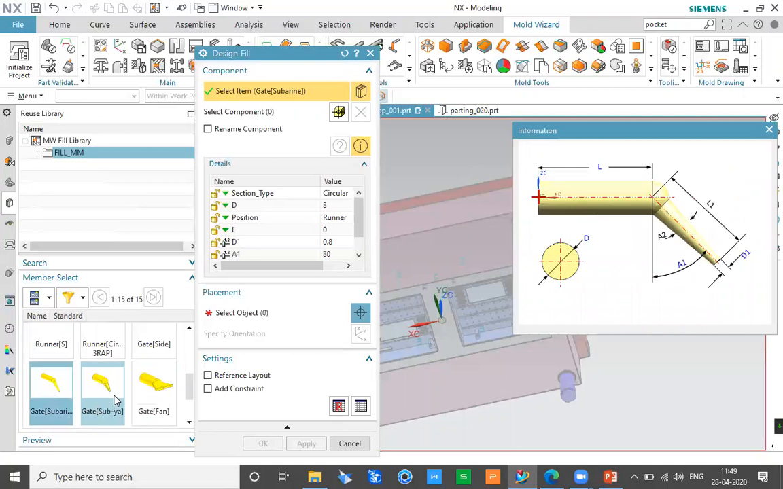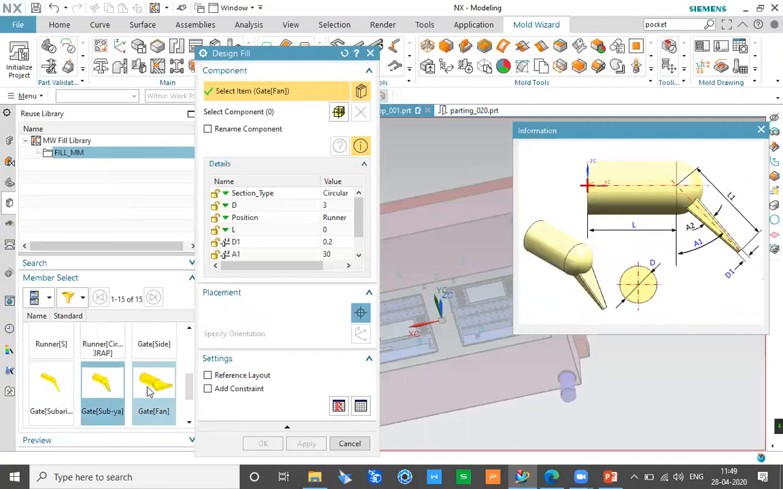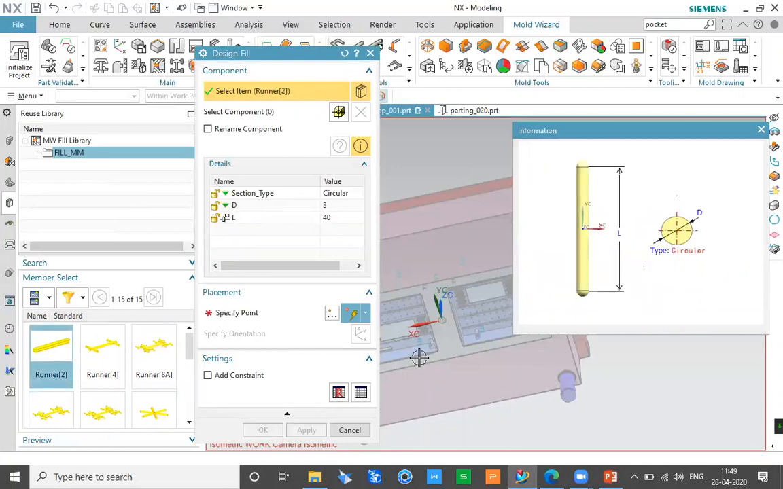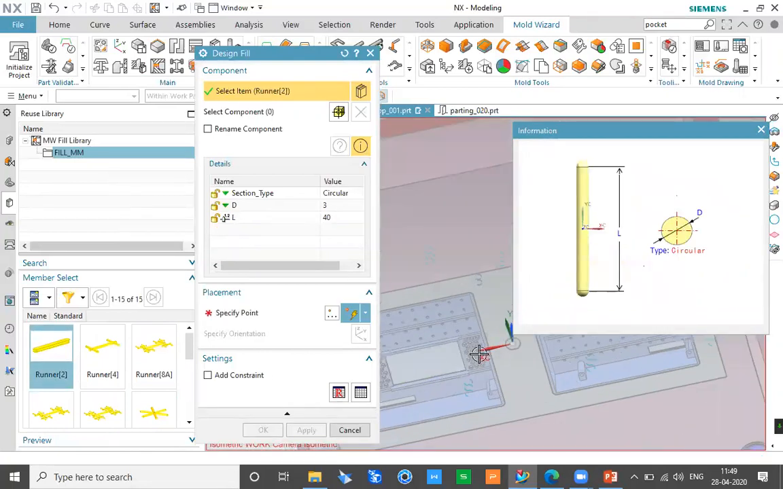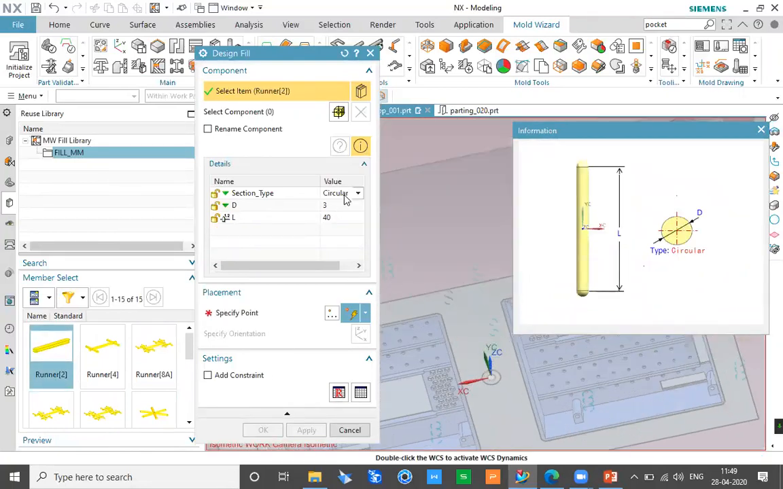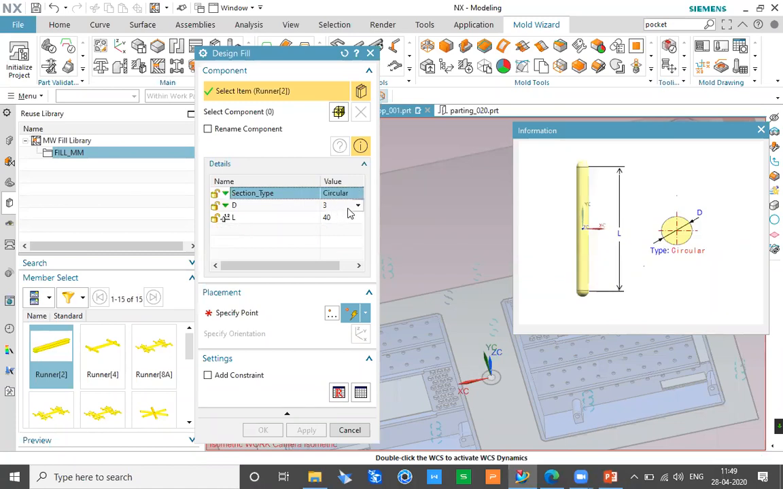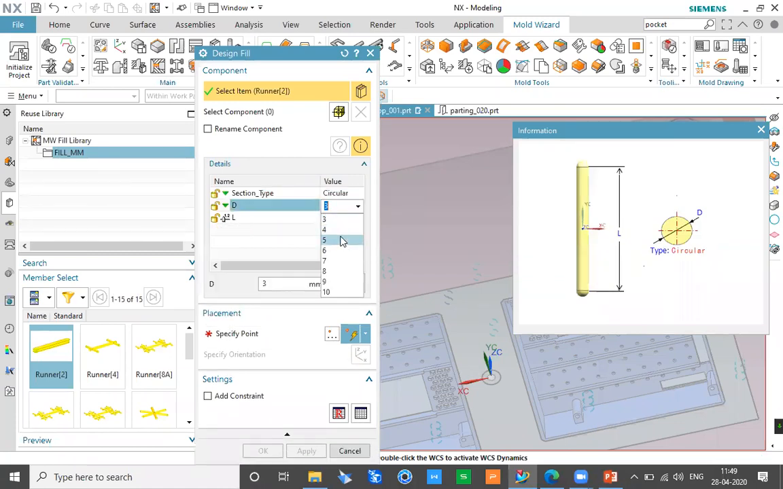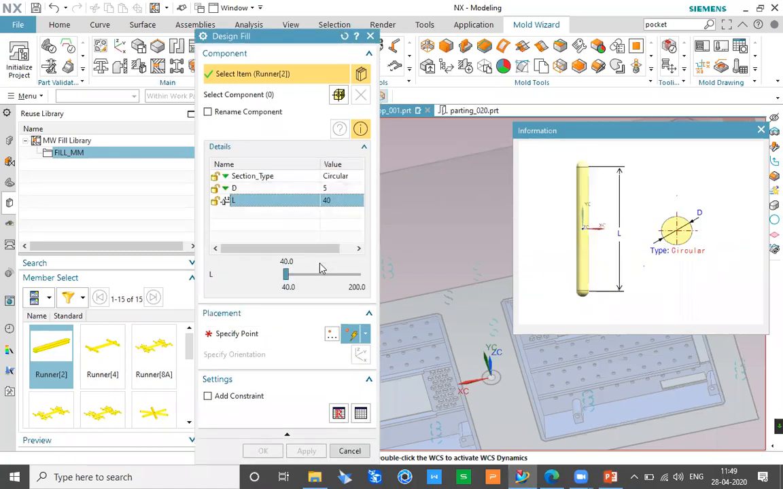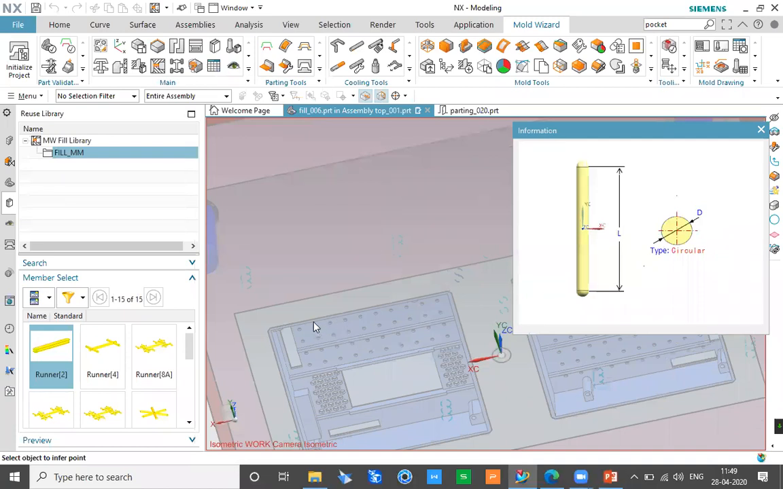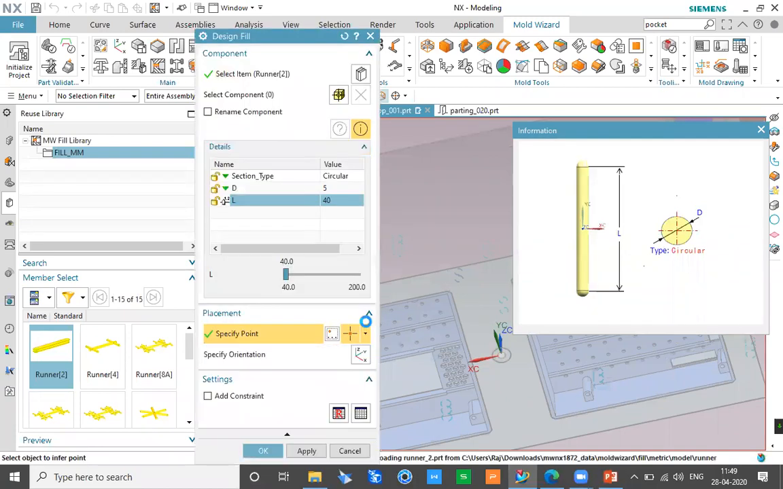I can decide what type of gate I want to create or use in this particular object. For example, I'll start with the basic one. Let's say I want to create a very basic runner here. I can choose a circular cross section or a parabolic cross section, and every other cross section is available here. I'll select a circular cross section. I want the diameter of my runner to be 5 mm and the length to be 40 mm, and I'll see whether 40 mm is sufficient. I'll click in the location and place it on the origin.